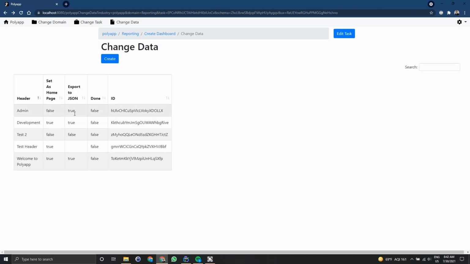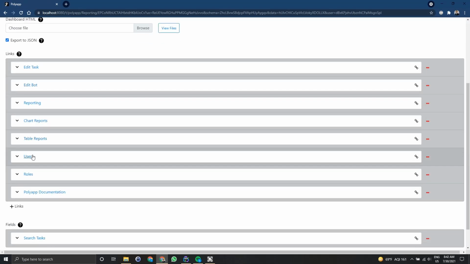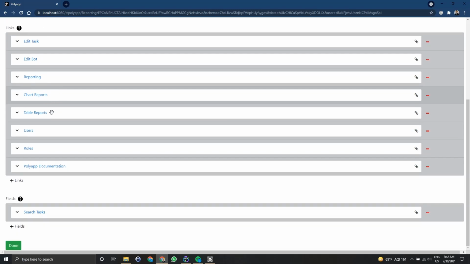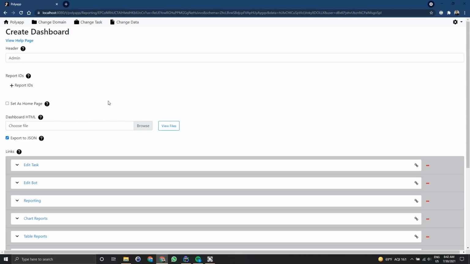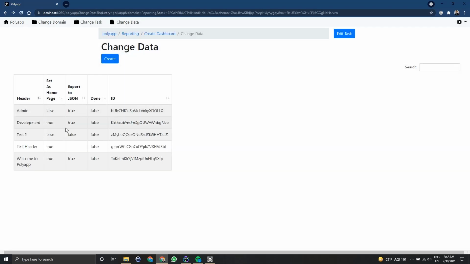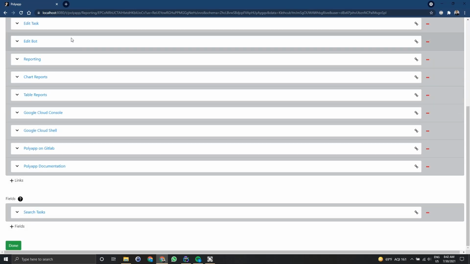Let's go back. There's also this admin dashboard built in, which is made for administrators who have access to pages like users, roles, and who have full access to edit tasks in the system and edit code which is running with those tasks. Again, there are no report IDs. And finally, there's this development dashboard, which I prefer to have as my home dashboard, which has a bit more information, including access to Google Cloud links and development links that are important.